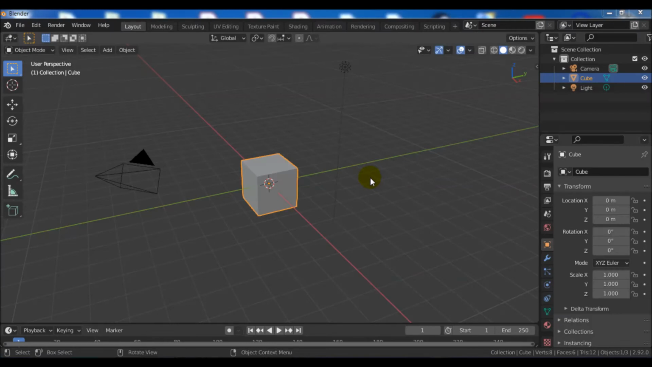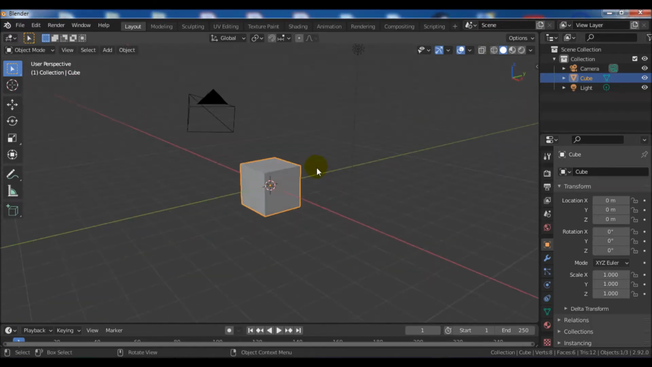Blender beginner tutorial. In this video you will learn how to make a table using Blender 2.9. So let's get started.